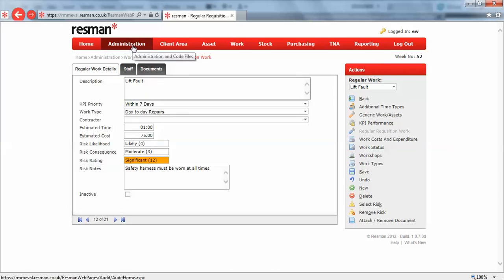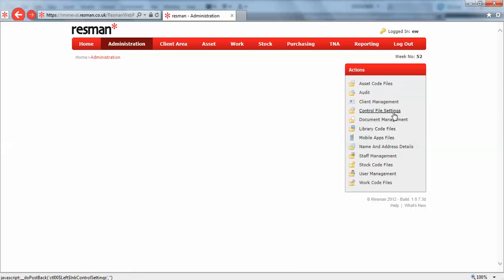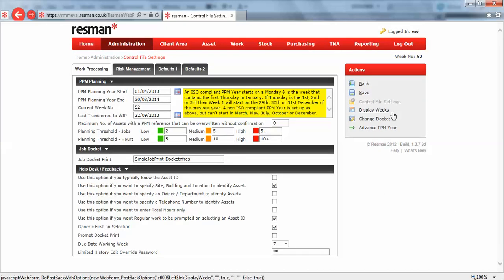If we go to the administration section and the control file, we've also got a setting in here. If I just scroll down, you can see use this option if you want regular work to be prompted on selecting an asset ID, and we've got a tick box. Basically this gives you the ability to have some local customization. If you don't want this action to take place, then you either don't create the data files or you can switch it on and off.